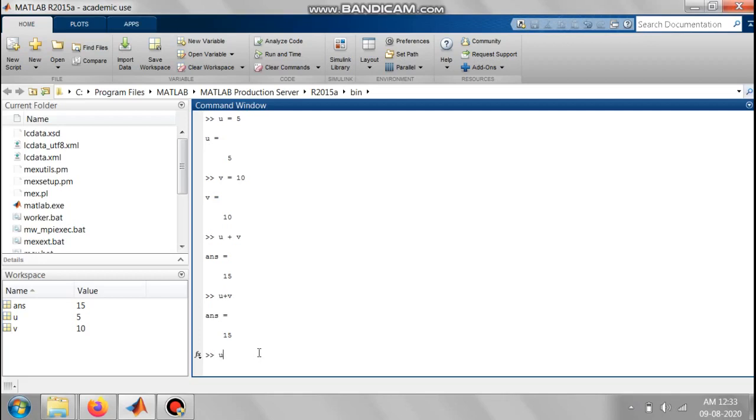I'll type u space minus sign space v. So answer will be minus 5. Now if you see here, the value of variable answer is now changed to minus 5. So now if you type ans here and if you say enter, value minus 5 will be displayed. Value 15 will not be displayed now because this has been replaced by minus 5. You just remember this. Right.